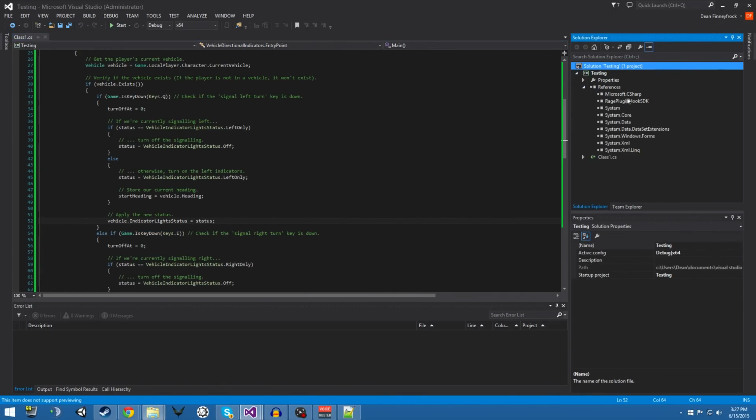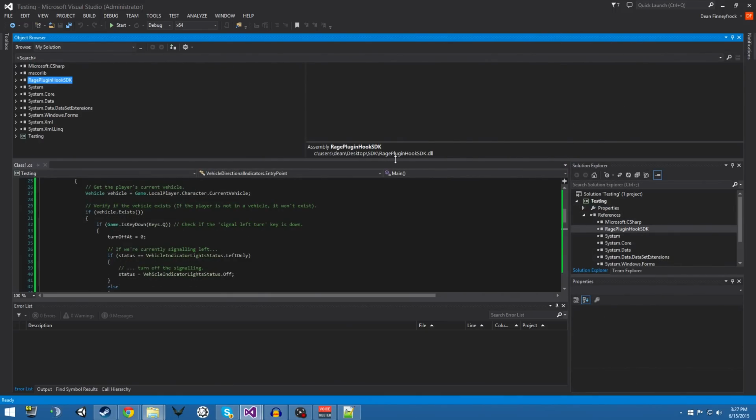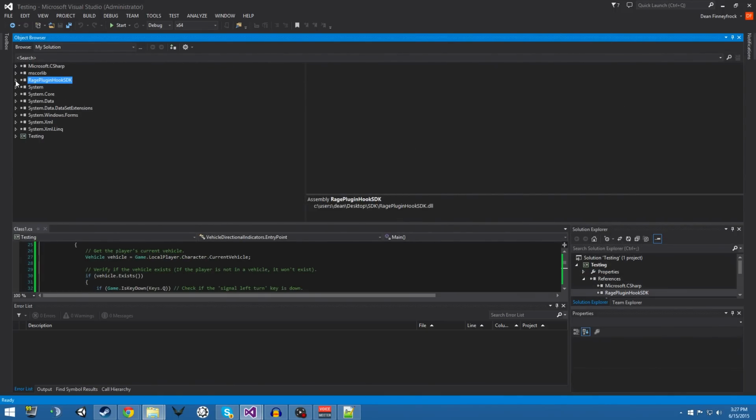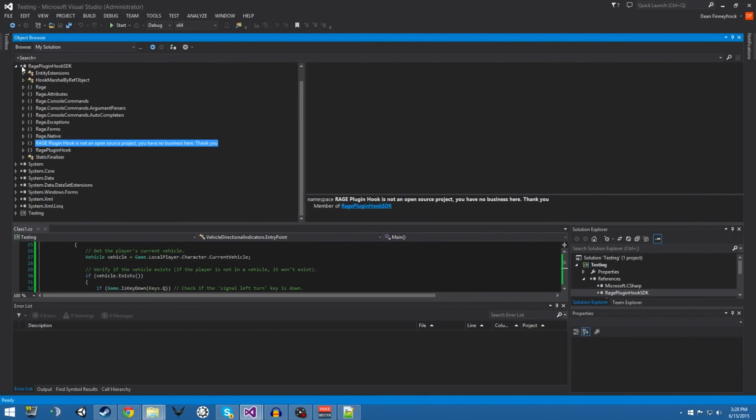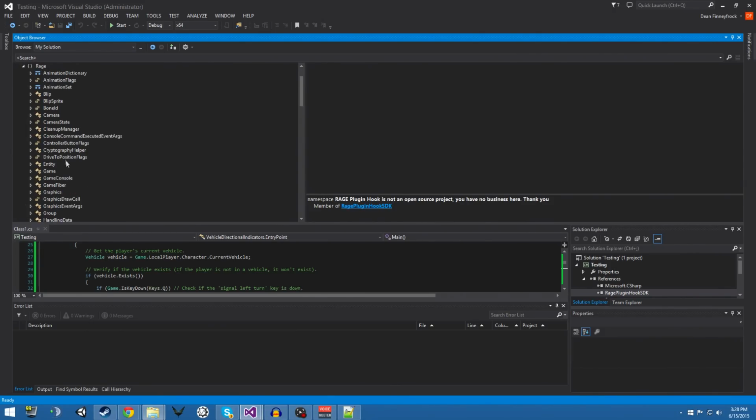And now you might be confused because you're new to RageHook, so there's some simple things you can remember and keep in mind. At any point in time, you can look into the RageHook, and you can learn about it. So most of your bread and butter for what you're going to be doing is going to be under the Rage assembly itself.